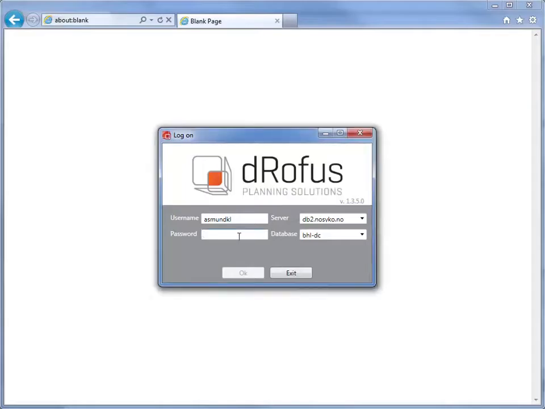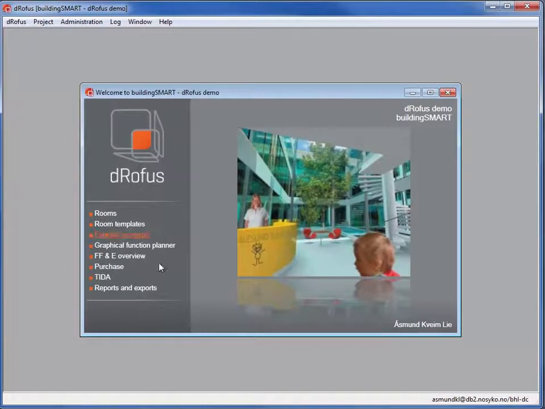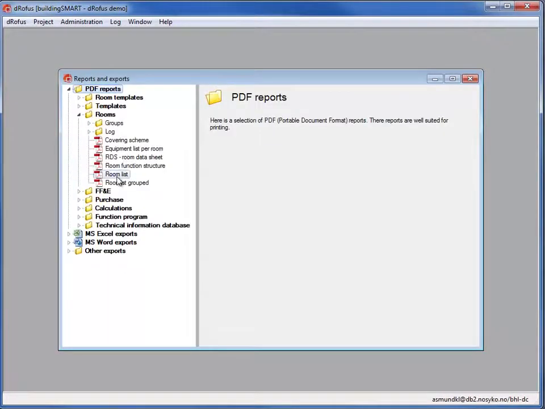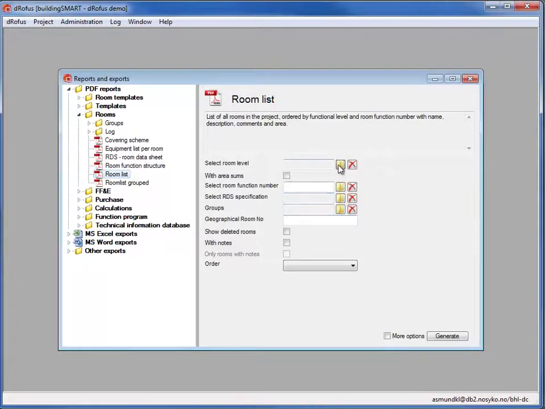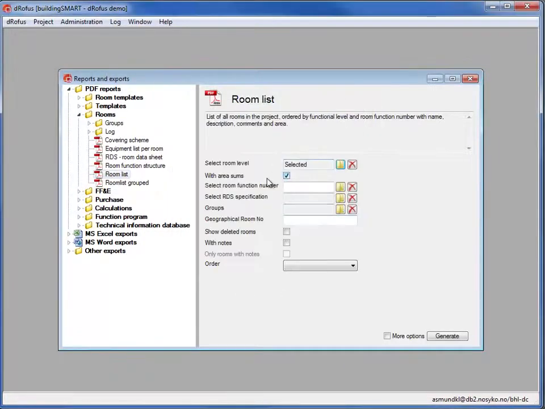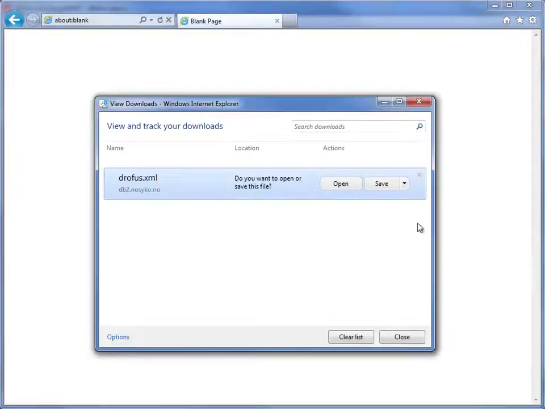Before we can create the layout of the report, we must have the data. So open dRofus and go to the reports and exports. Find the report you would like to adjust and export XML from there. In this case, I'm actually limiting to one department and including the area sums. But the important thing is to set format to XML and save it out.